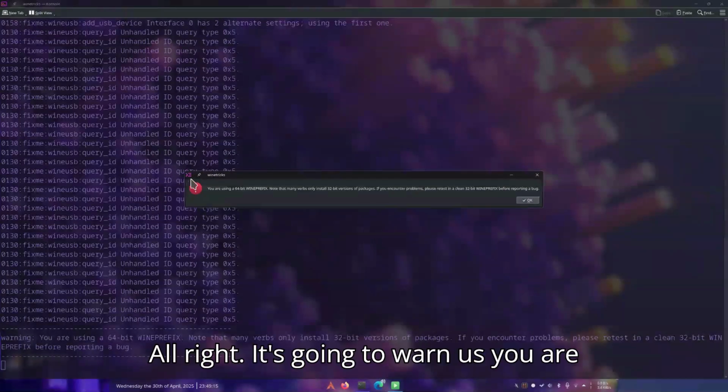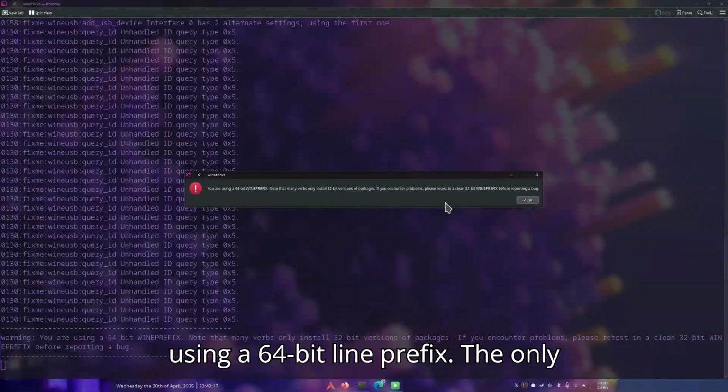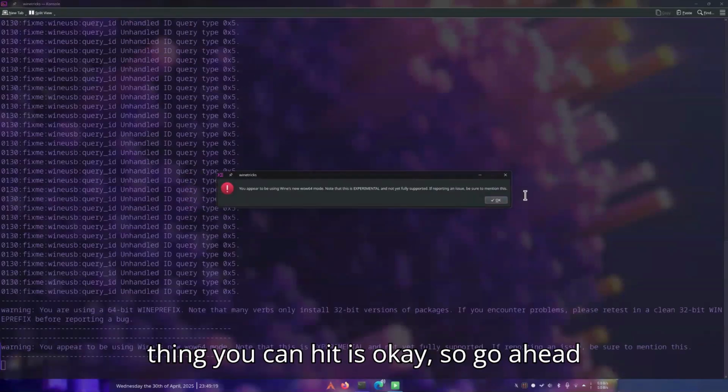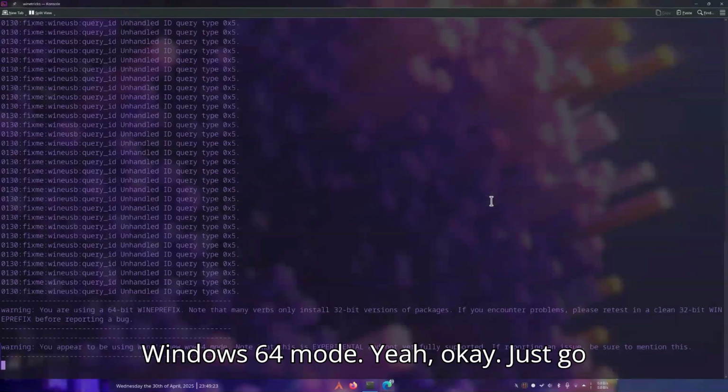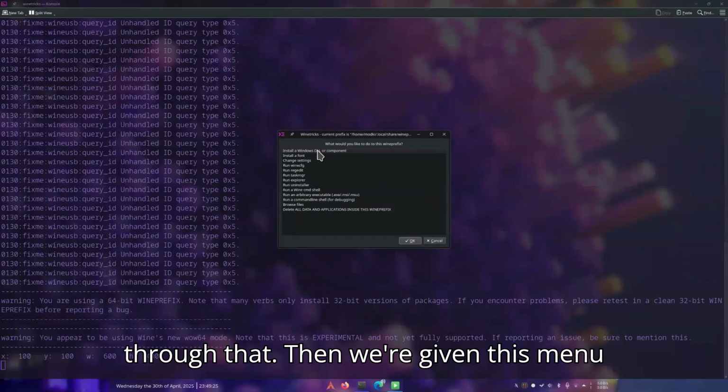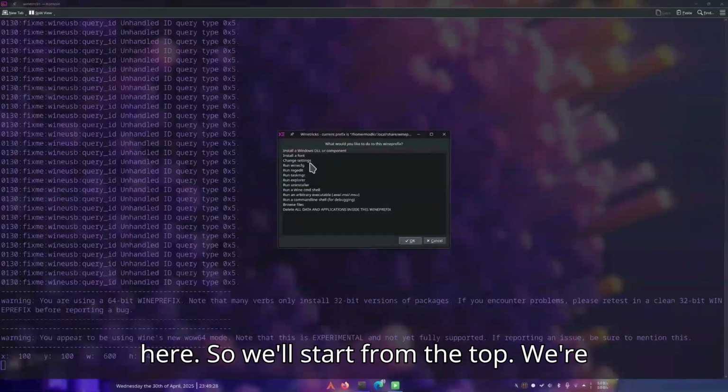All right, it's going to warn us you are using a 64-bit wine prefix. The only thing you can hit is OK, so go ahead and click that. Another one is the Windows on Windows 64 mode. Yep, OK, just go through that. Then we're given this menu here. So we'll start from the top.